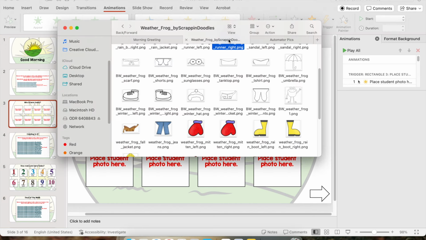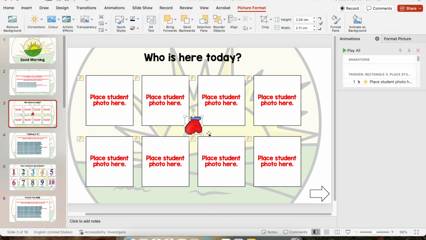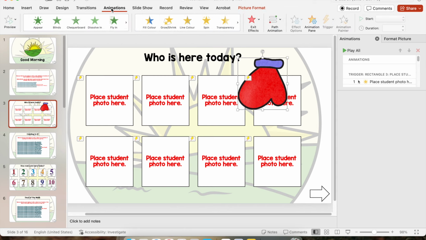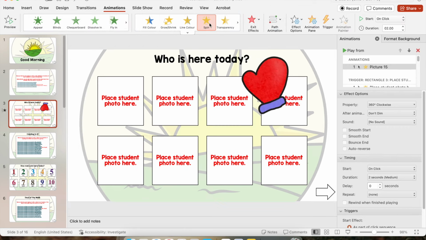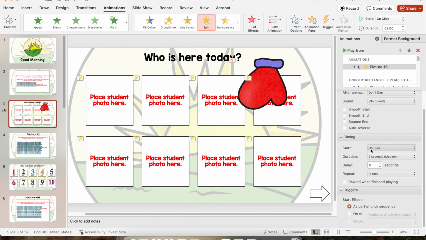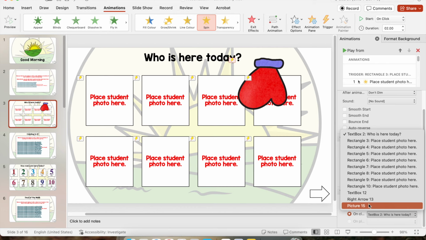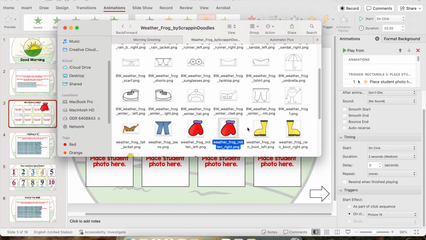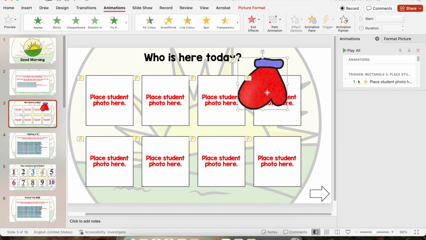So let me show you a super quick example. Pretend that this here is a student photo that you're inserting. You're going to go to animations, click spin, and then go to the animation pane. When you scroll down here, you see how underneath triggers it's down as part of a click sequence. You're going to want to switch that to on click, and you're going to do it to picture 15. That's what that one's titled. A good idea for this is, when you insert your students' photos, make sure that you've renamed them with their file name, like here, to what their name is, just to make it a little bit easier. But if not, it takes seconds to check that.